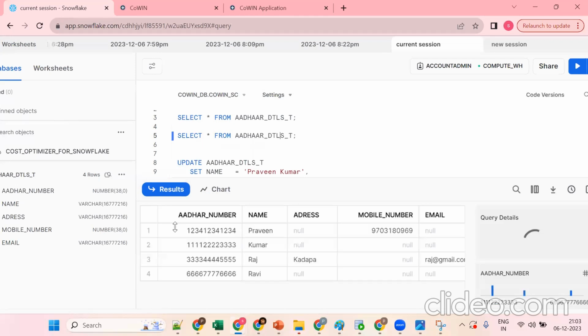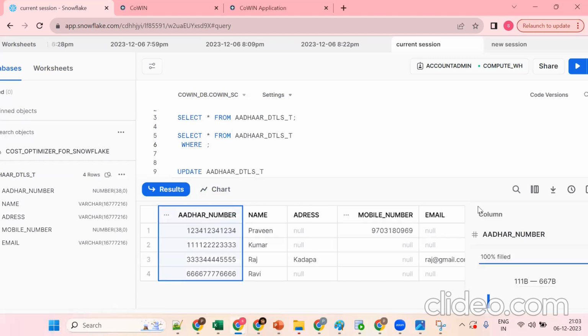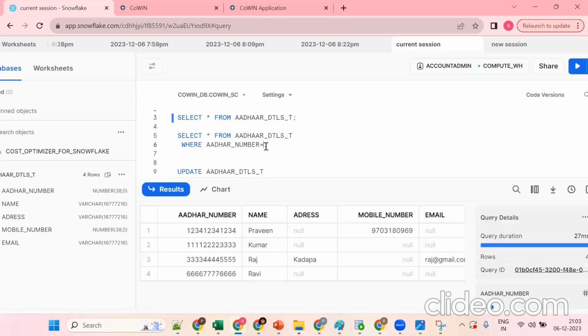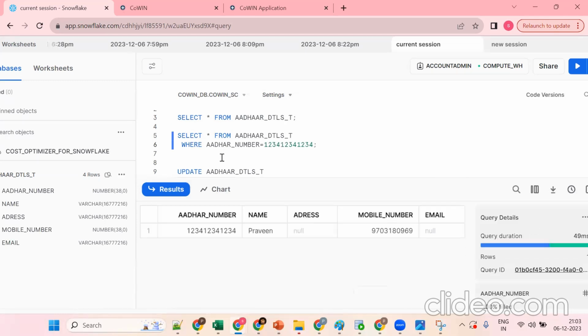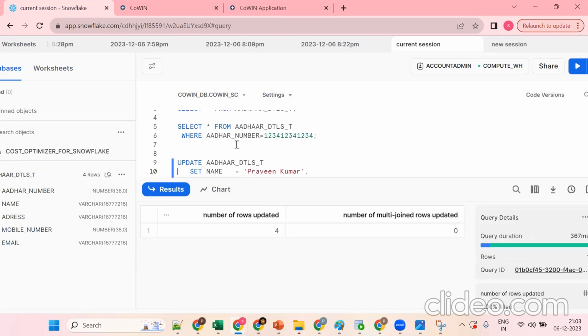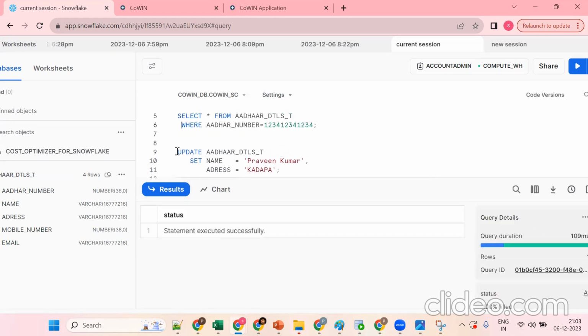We don't want all the records, we want only this particular record. We'll go for WHERE Aadhaar number equal to, so we take this particular record. It will take a little time. We don't want all the records, we want to update only a specific record. If I don't use it, it will update all the records. So rollback, and now make use of the WHERE condition. Like this, we should prepare step by step.